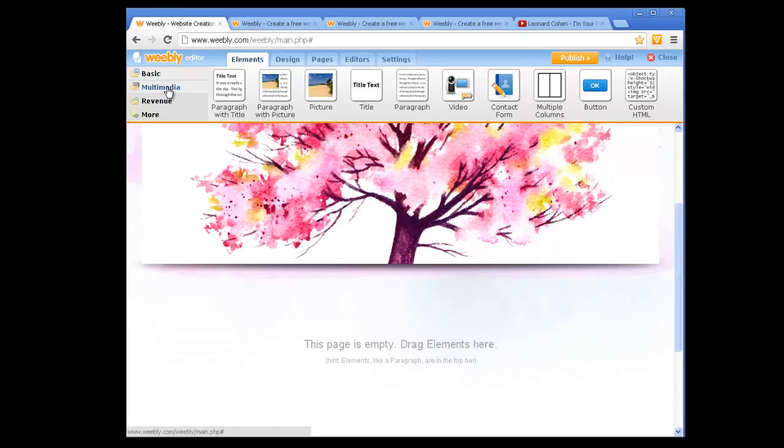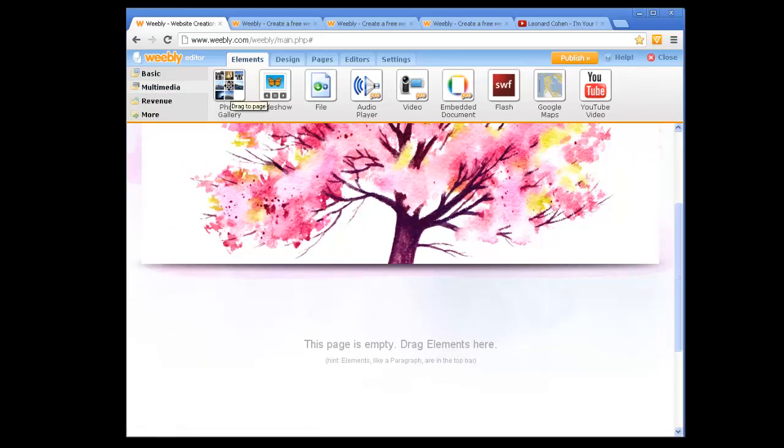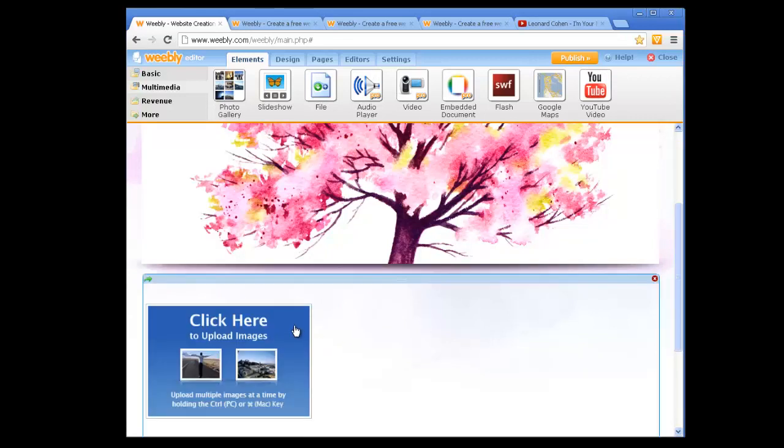If we go to multimedia, here's a handy thing for photographers. Drop in a photo gallery. Okay, now watch this.